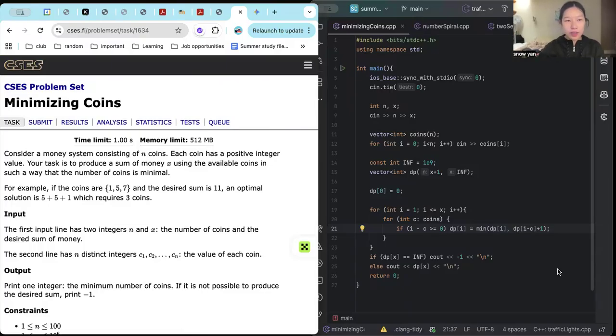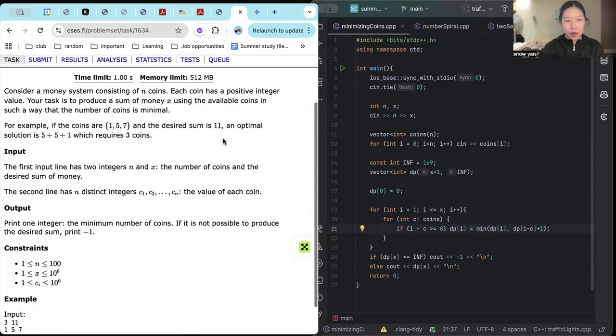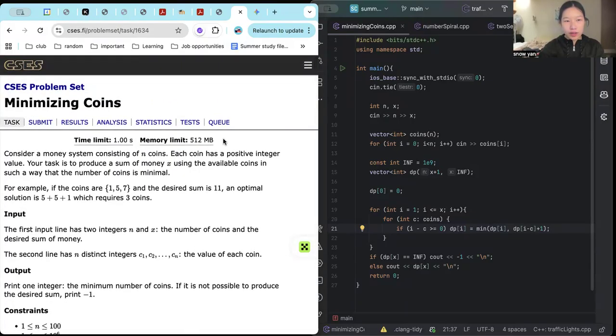Okay, so today's CSES question talks about... wait, I'm in the right tab. Okay, I'm sharing the right screen.